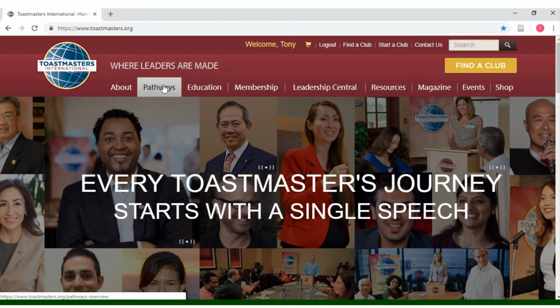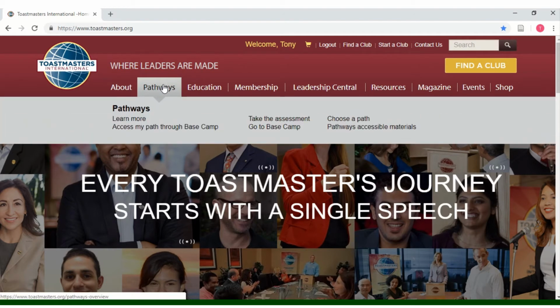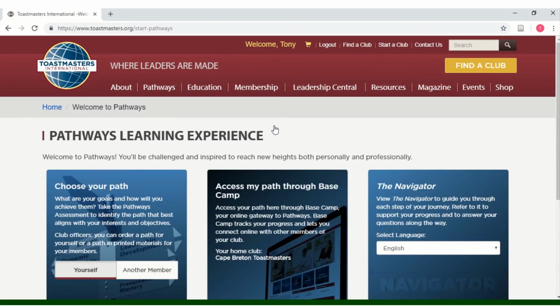So guess what? I'm going to hit pathways again, because again, we're working on our projects. I'm going to go to Basecamp again. Again, this here actually works too. I'm not sure why both of them are here, but let's go to Basecamp. It's just a better one to go to, in my opinion. And my opinion matters. Remember this? Choose your path. We've already done that. Now we're up to access my path through Basecamp.